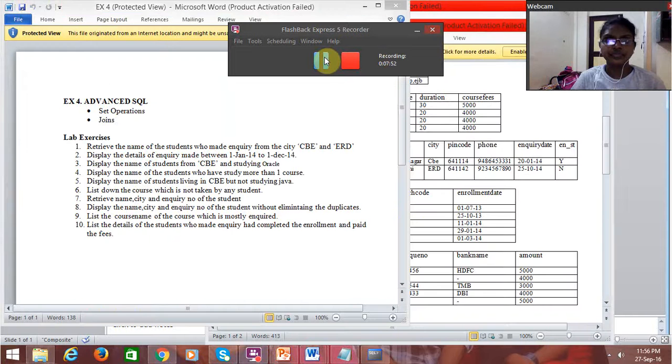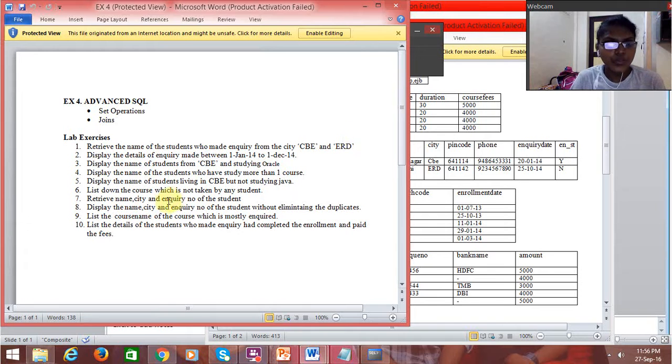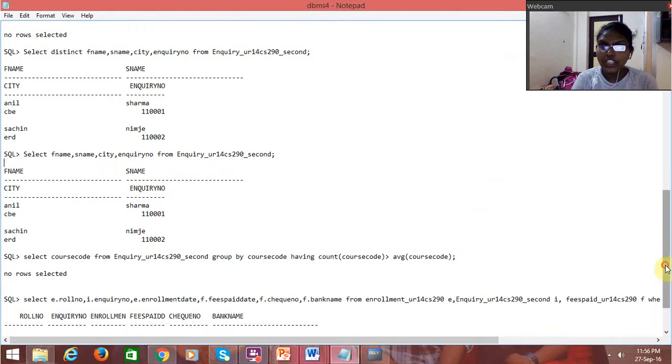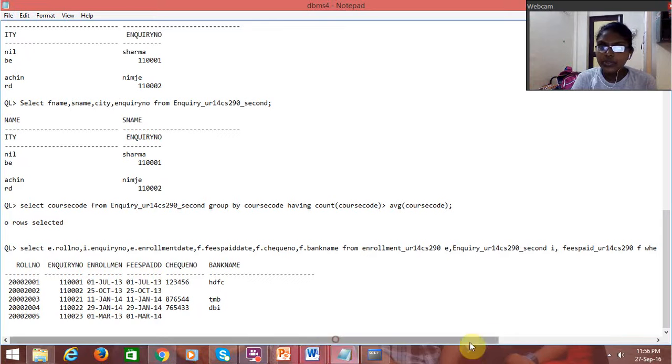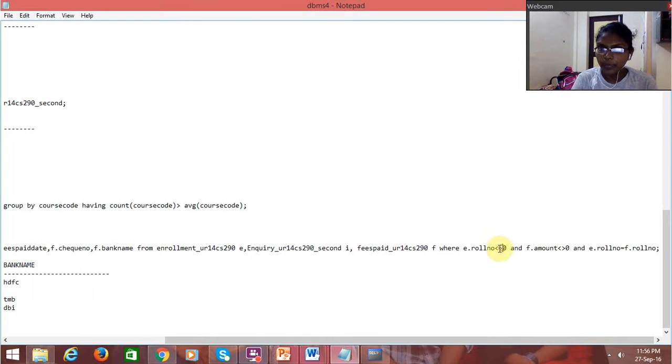Next question we have is to list the details of the students who made an inquiry, had completed the enrollment and paid the fees. So what we have to do is ensure that they have completed the enrollment and they have paid the fees. So we use the not operator, as we use in Java, where it is not equal to. So our roll number should not be equal to 0. That means there should be a valid user, and the amount paid should not be equal to 0.